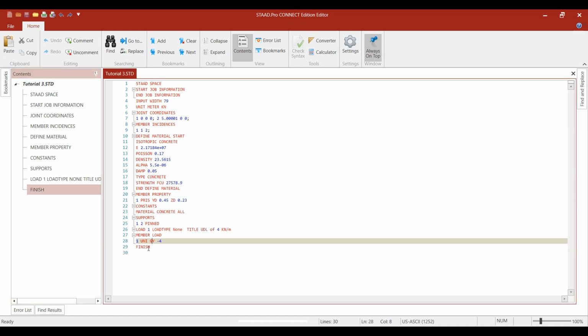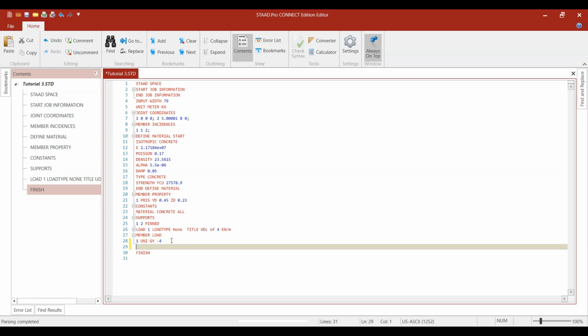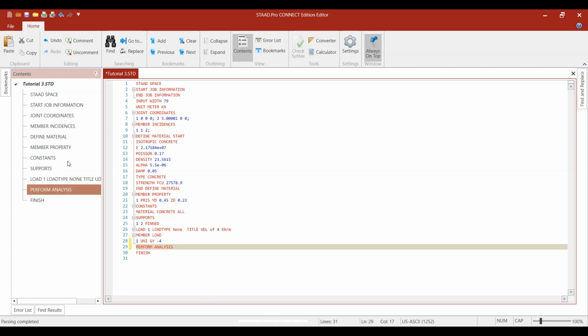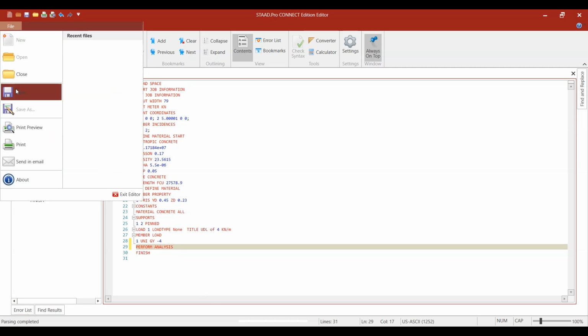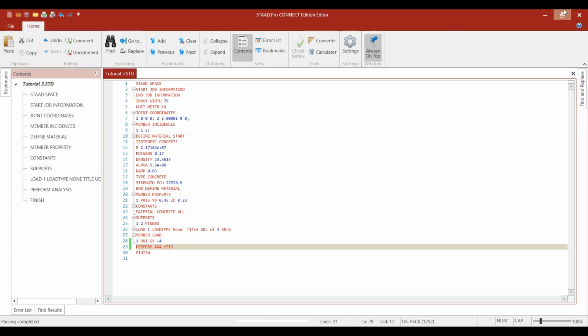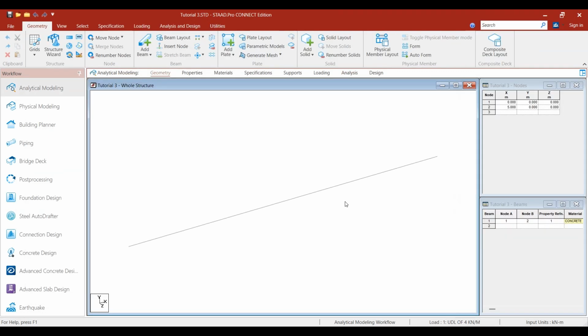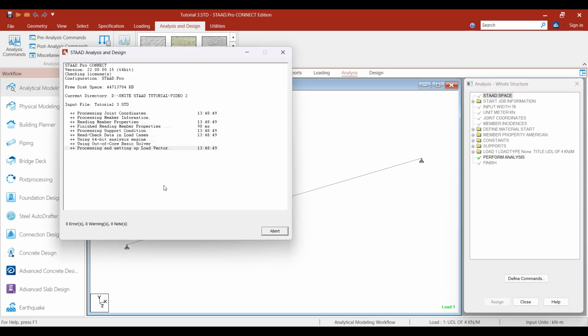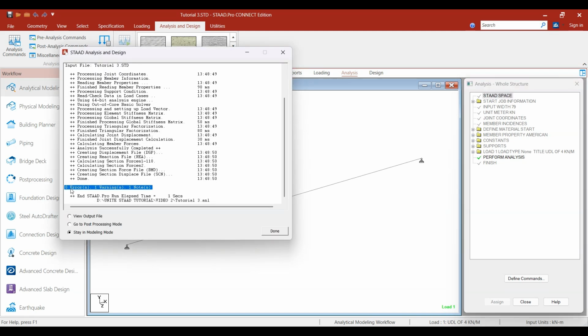See, it shows we have some error here. So what was the error? I'll write that we have not written perform analysis. That was the error. Okay. If I click this and want to save here, I'll save it and close again. Now it will regenerate the model. Again click on Analysis and Design and Run Analysis. And this time there will not be any errors. See, 0 errors are there.